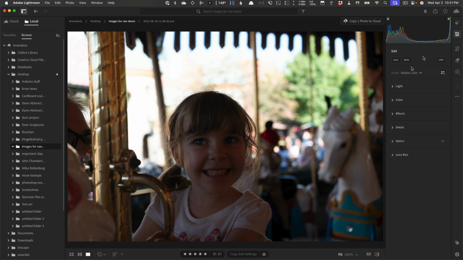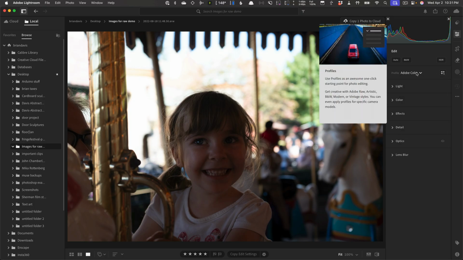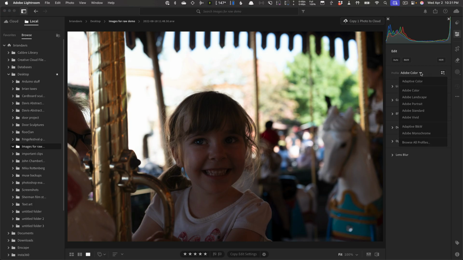Now, the next little section here, profiles, and they're kind of a starting edit. You can look through there, and they are common things. So if I went down to portrait, it's going to make some changes to that. These are lighter changes than it would be in the presets, but it'll give you a starting place.